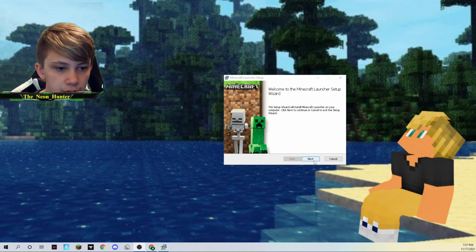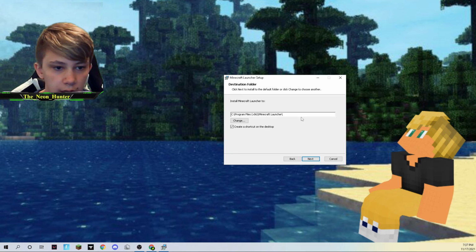Welcome to Minecraft Launcher Setup Wizard, and then you download it, all that kind of stuff, and you just follow the steps, and that's all you really need to do.